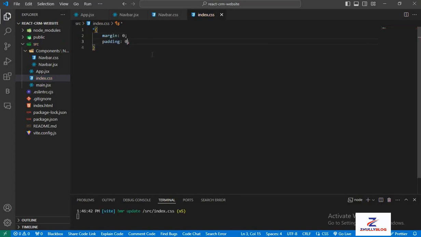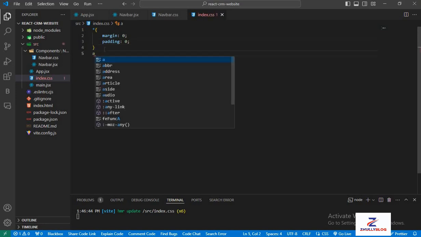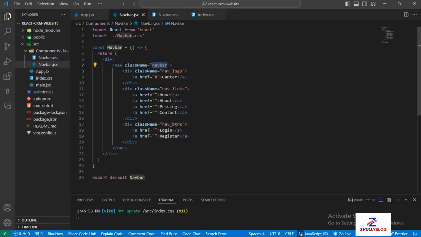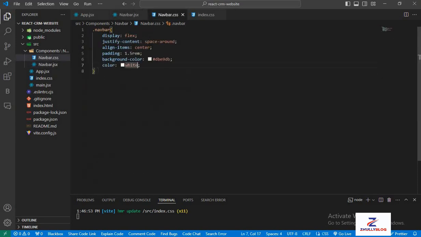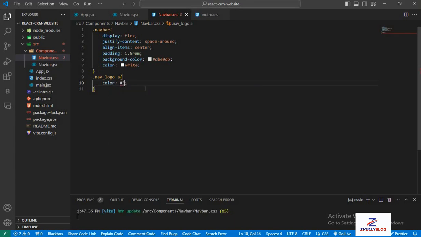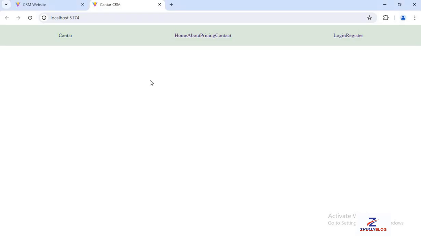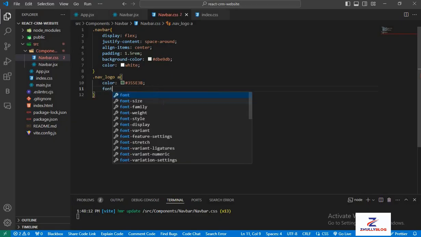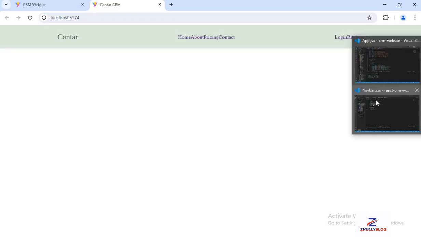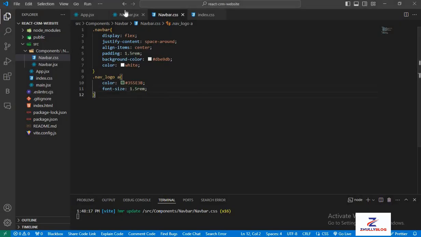For the entire page, I'm setting the margin and padding to 0, and for every link, the text decoration will take none. So this is what we have now. For the nav logo, let's style the link in the nav logo. I'm going to set the color to this color code. Then the font size is going to take this value. Okay.